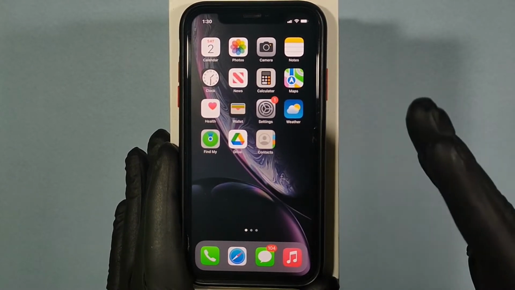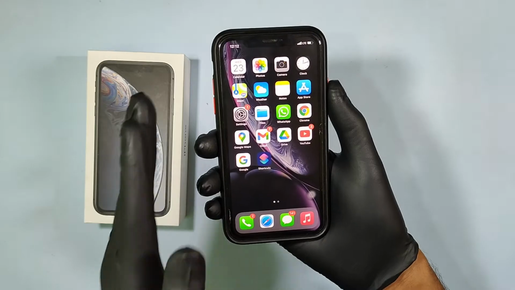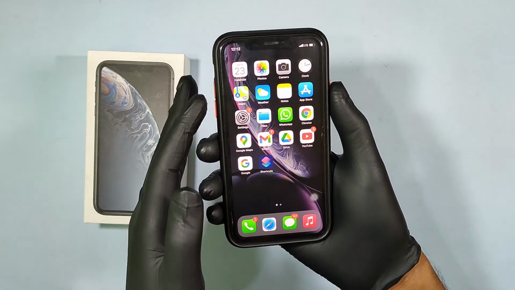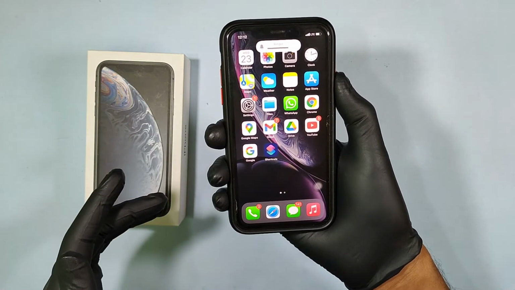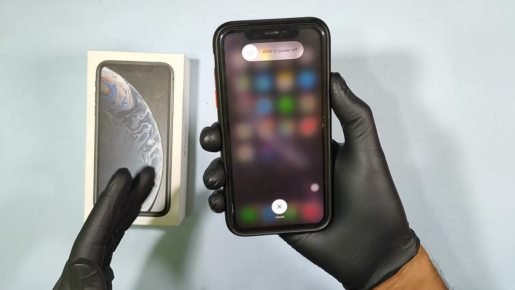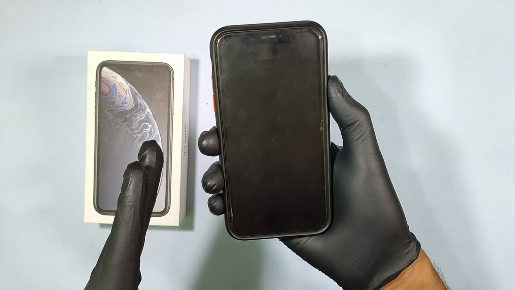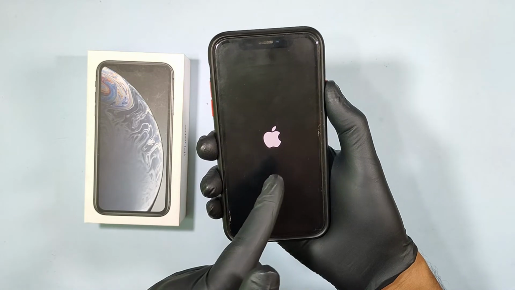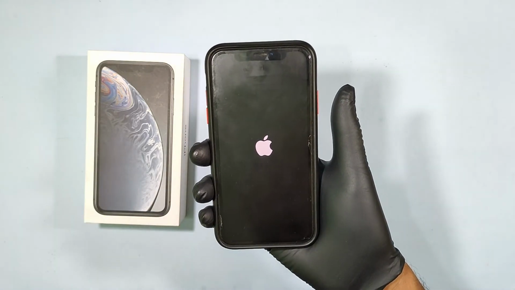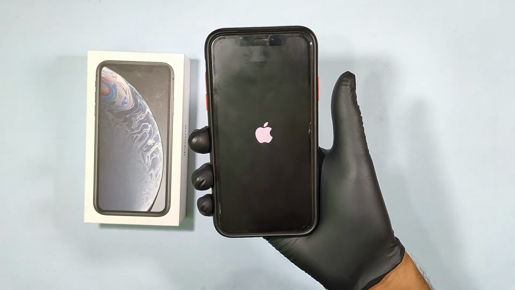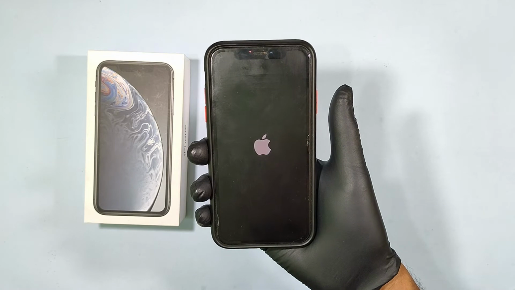If still not, number 2, restart your iPhone. For that, just press and release the volume up button, press and release the volume down button, and hold the side button until you see the Apple logo. Once you see that, release your finger, then it automatically restarts. And once it's turned on, check if it resolves our problem.